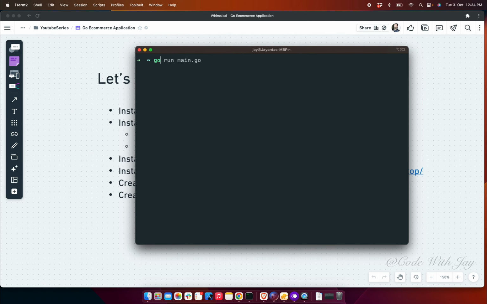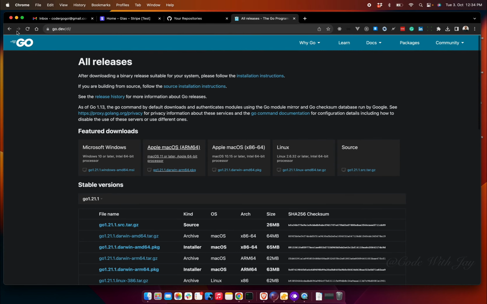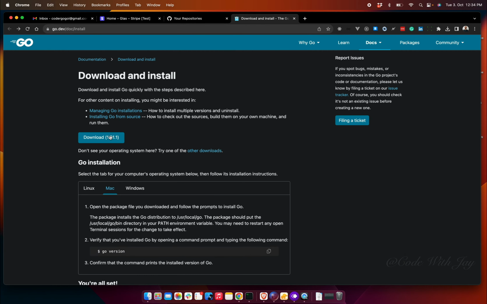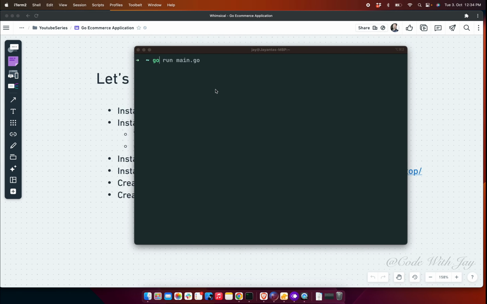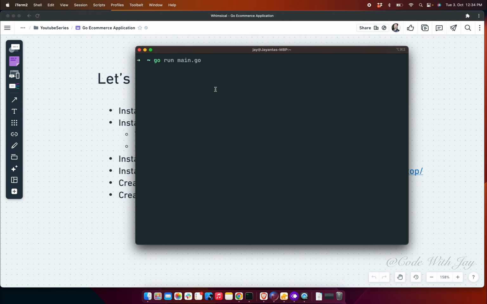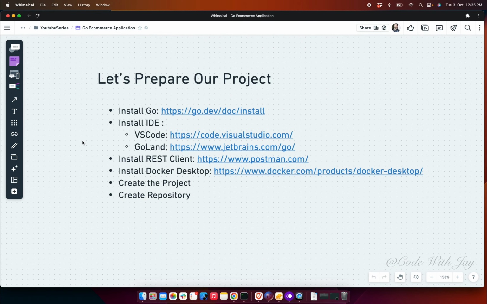Let's check the Go version, which they already show how to check. Here you can see go version. You can just type go and version. If your Go is installed correctly, you will get this output. This is my Go version. Based on your installation, you may get a different version at the time you are watching this video. Now we can install the IDE.